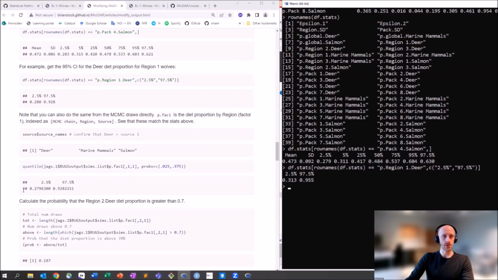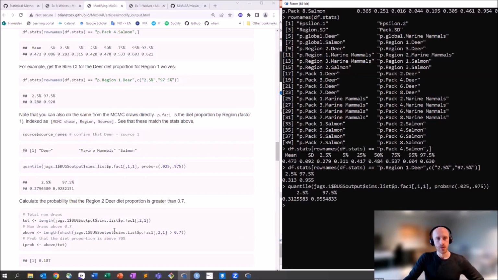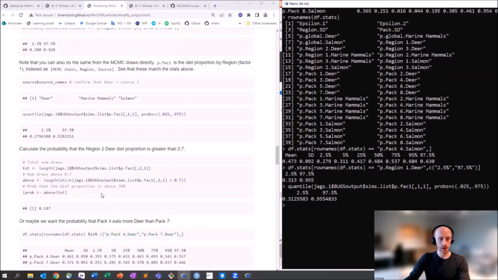And then we also have access, like I said, this JAGS one is an RJAGS object. So if you look in the bugs output sims list, and then you refer to how the JAGS model file had named the parameters, then you can see that you get the same answer. So then that gives you confidence that this p.fac1, 11 is the same thing as the region 1 deer. So that's a good check.